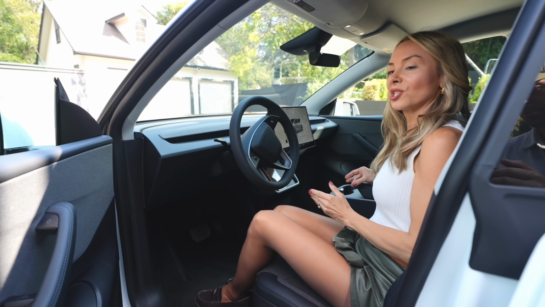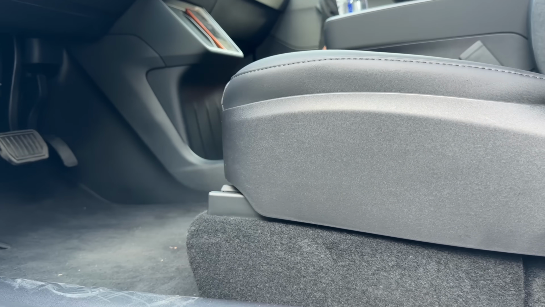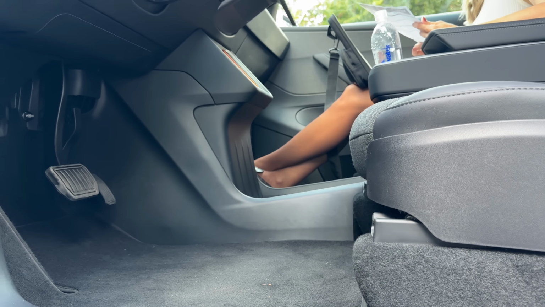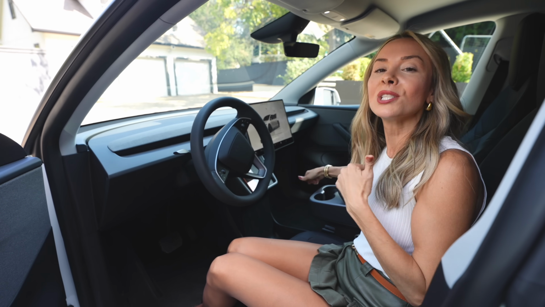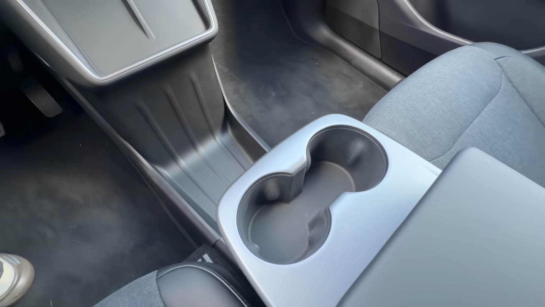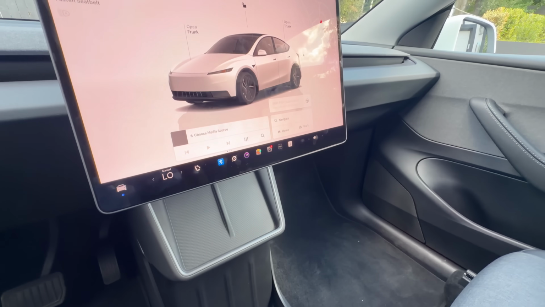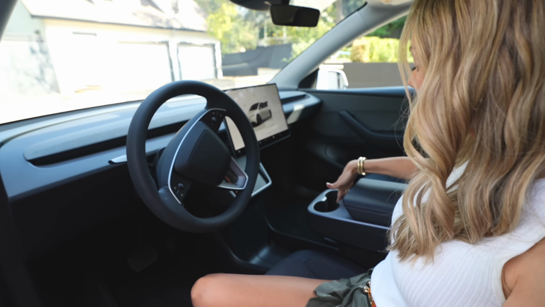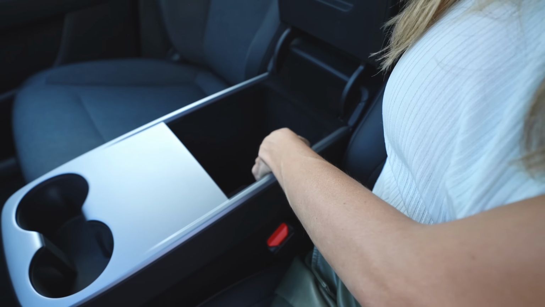And the biggest change is going to be this open console area. I'm so happy that they have brought this back. This is a feature that to me feels more premium because you have an area to put a purse or a backpack, whatever you need, and have it right here. You also have your wireless charger, that remains the same. You have 2 cup holders. This opens up as before. You have the USB-C right here.